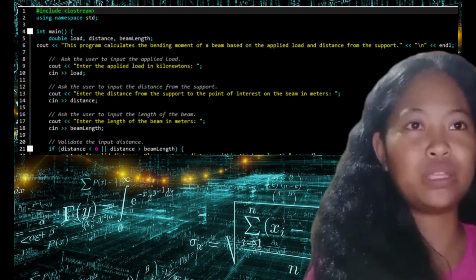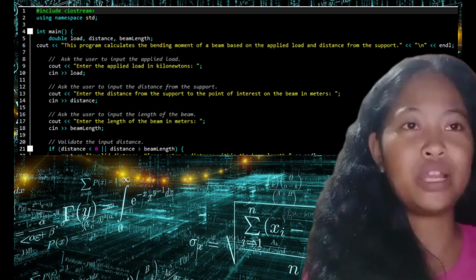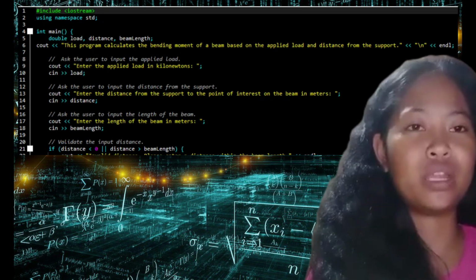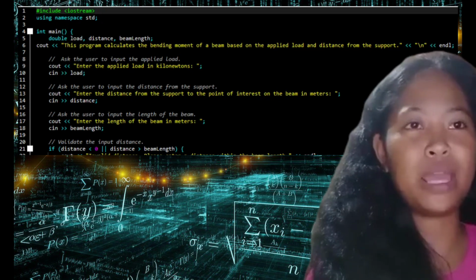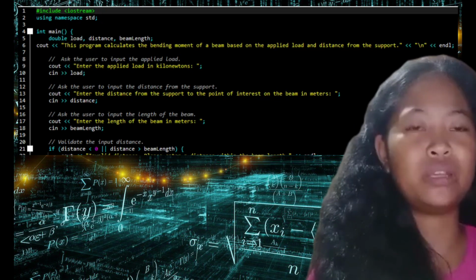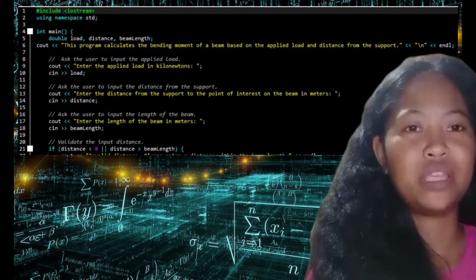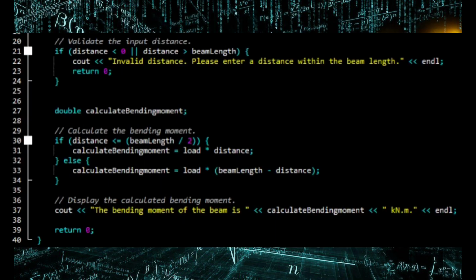The user's input is then stored in the load variable using the cin object. Similarly, the program prompts the user to enter the distance from the support to the point of interest on the beam by displaying the message "enter the distance from the support to the point of interest on the beam in meters." The user's input is stored in the distance variable. The program prompts the user to enter the length of the beam by displaying the message "enter the length of the beam in meters." The user's input is stored in the beam length variable.